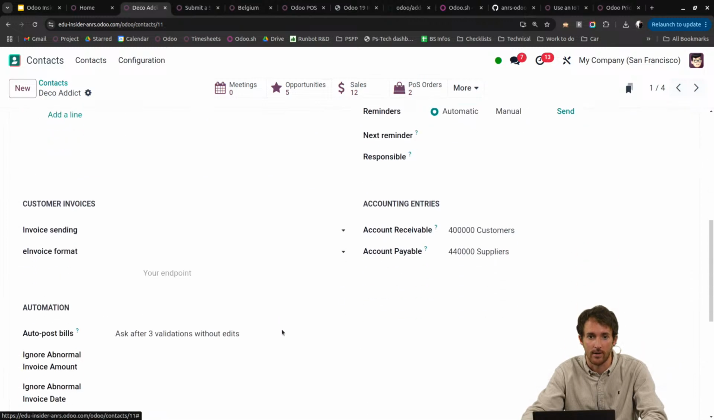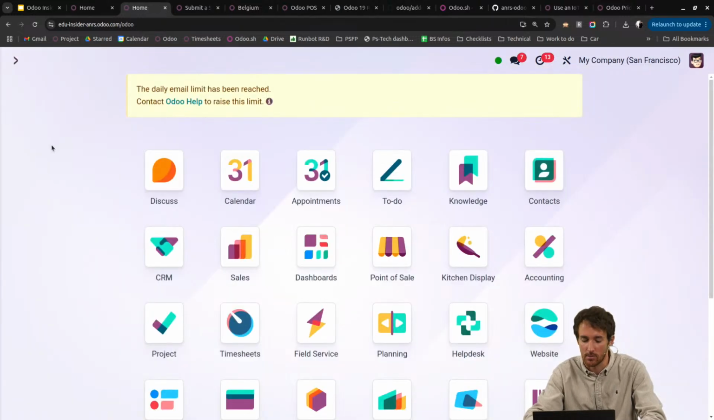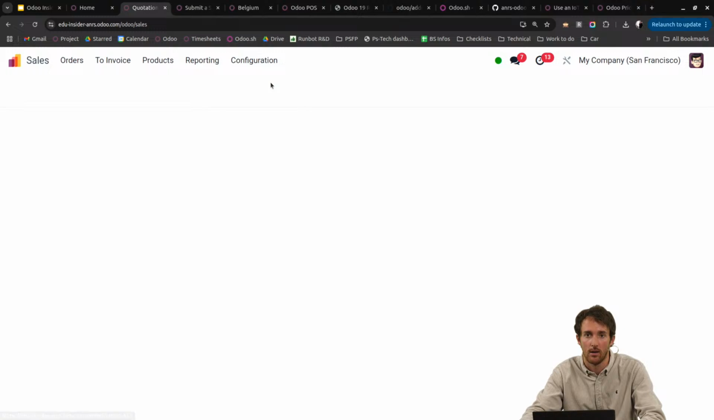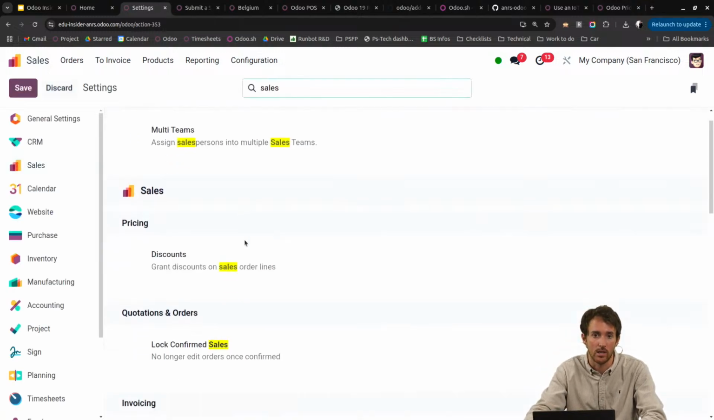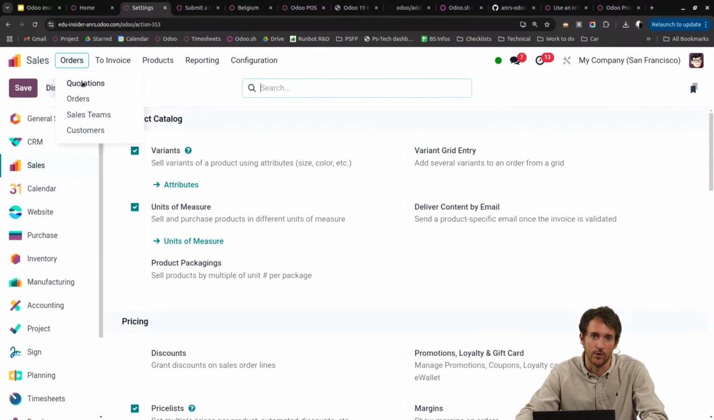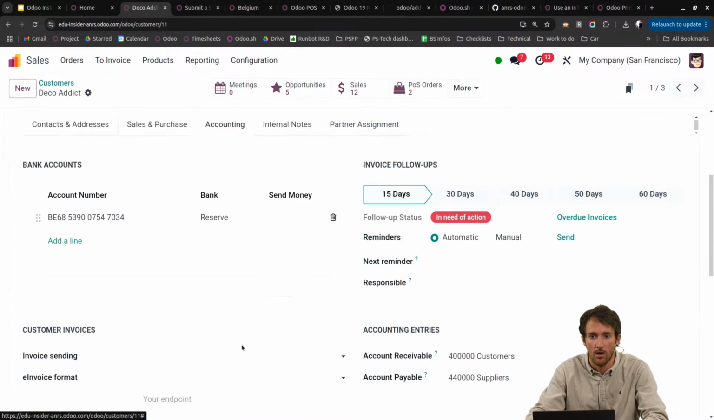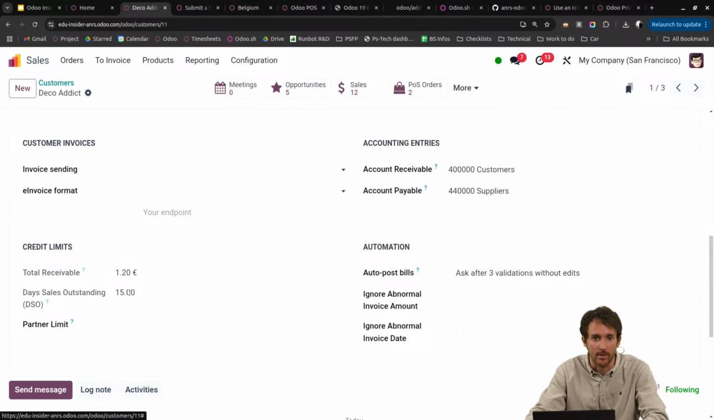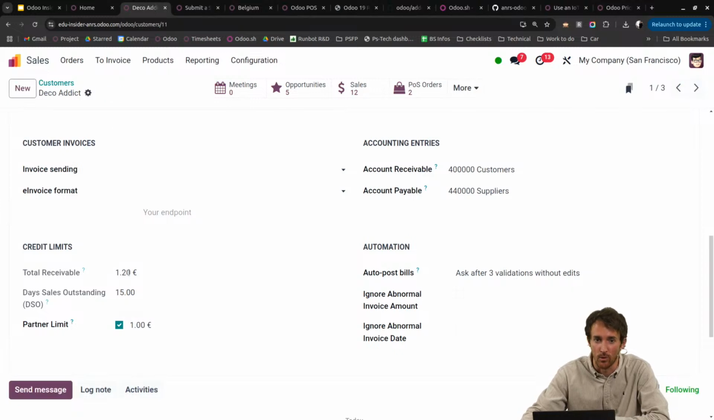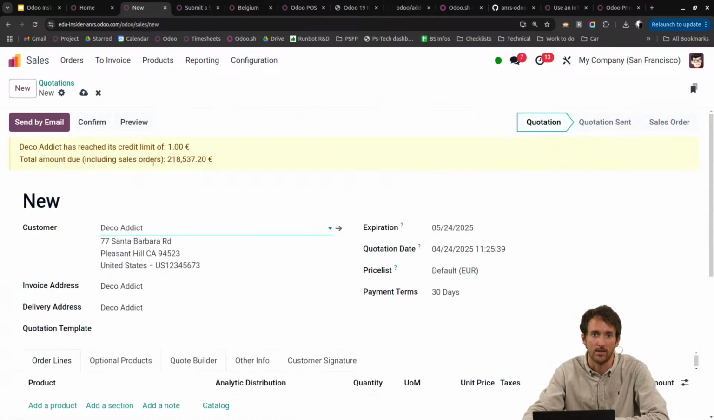The first one is here in the accounting section, but I don't see it now, so maybe it's not set up. We can put a sales credit limit, to say that we want a warning if we go above a certain limit of sales. So I can save and set that value on my customer. Let's say, for example, that my limit here should be 1. Now that I'm above it, I should have a warning if I want to create something for DecoAddict. So let's try. If I say DecoAddict, yes, I see it now.